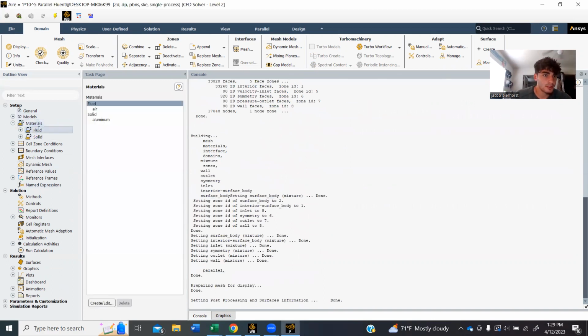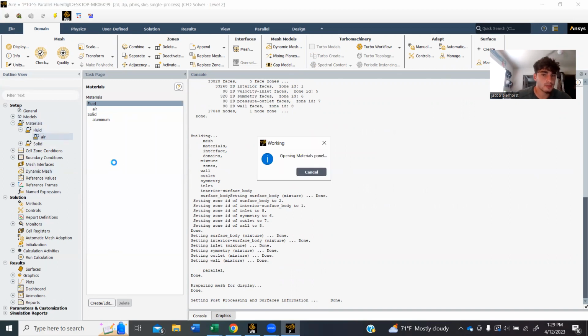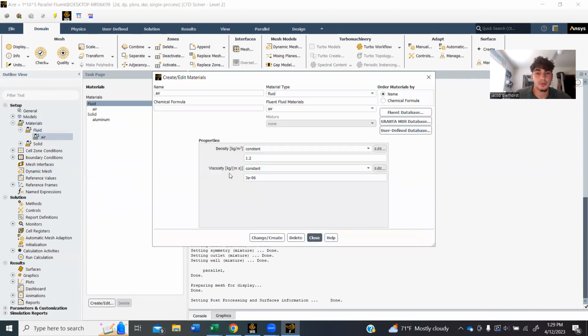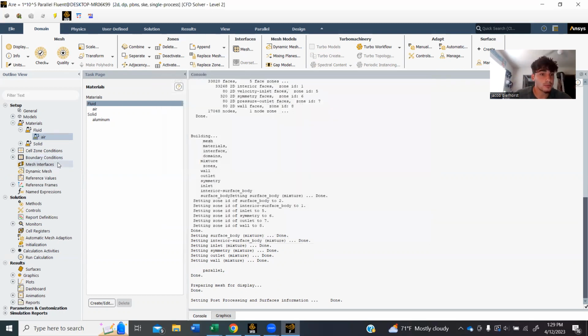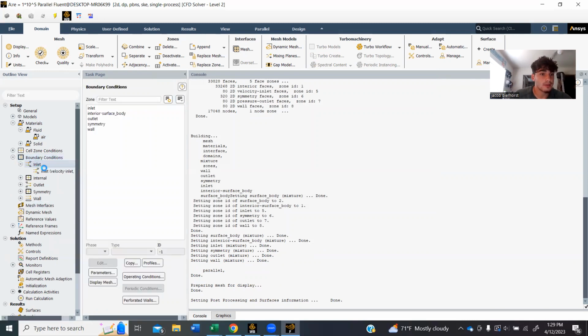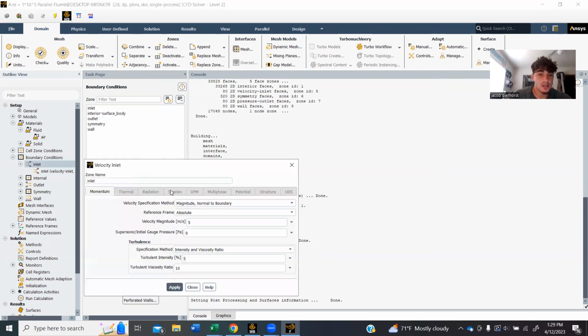All right, so materials, let's go to the air. This is where you can put your target viscosity to help you reach that certain Reynolds number. As you can see here, put it at 1.2, set the viscosity to 3 times 10 to the negative 6 to get that first target viscosity, change, create, close. Boundary conditions, these are going to be the same for almost every case. You're just going to put it at 5 meters per second here. Apply, close.